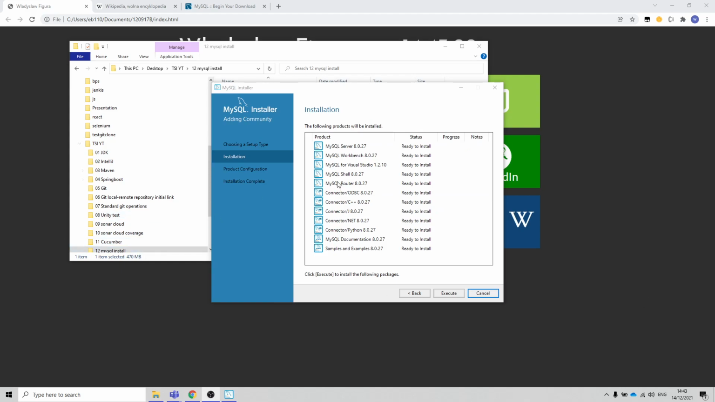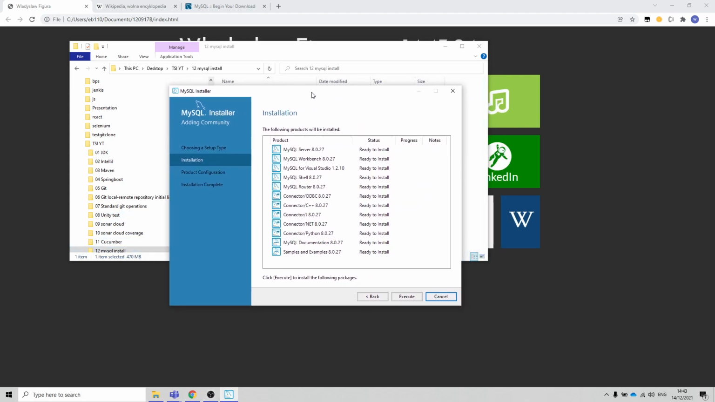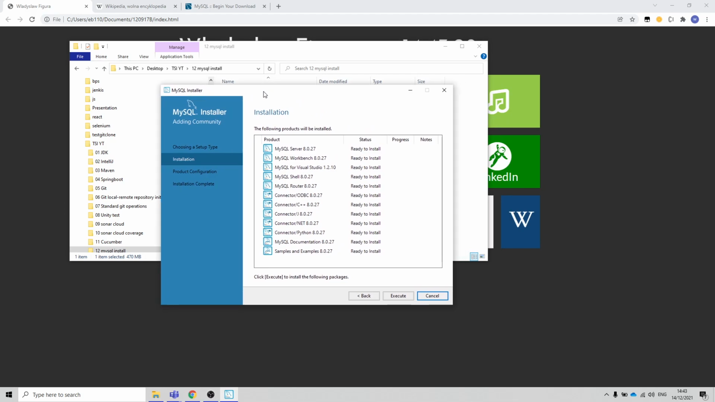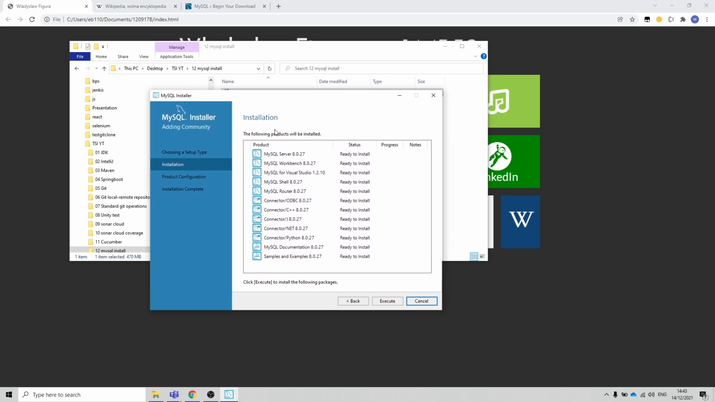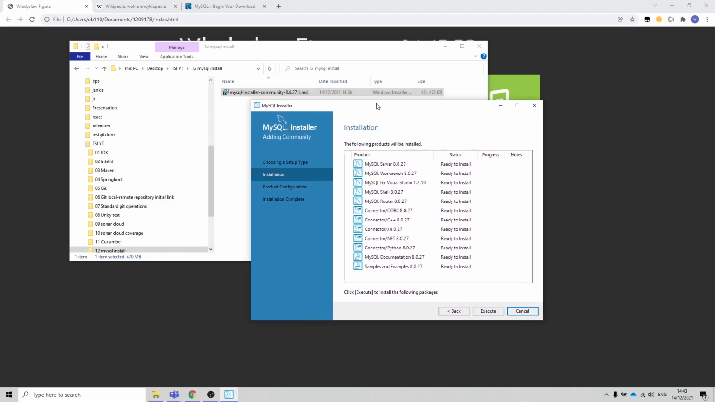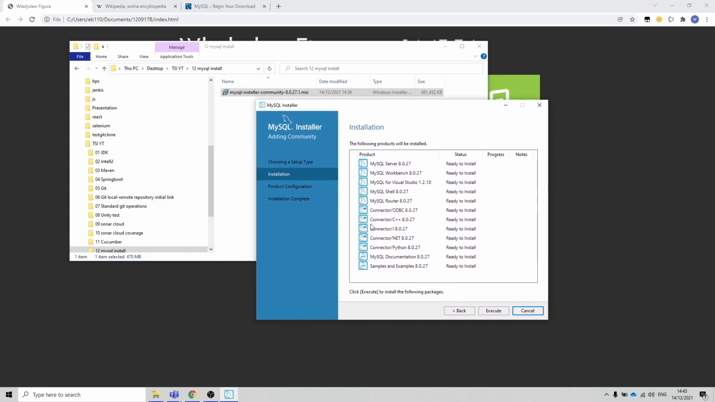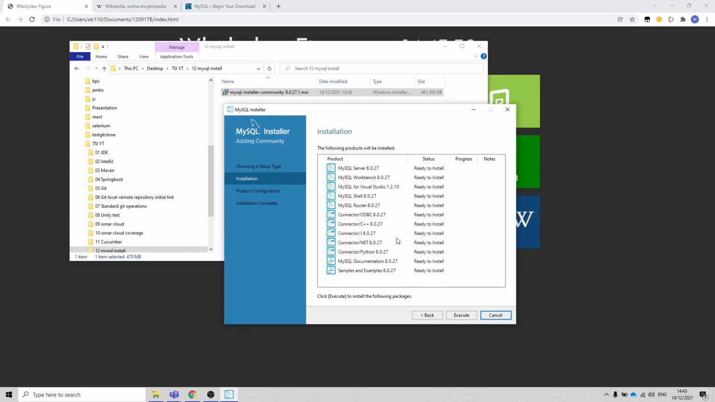So I've had a wee issue there, as I've already installed MySQL earlier on, and I've uninstalled it for this tutorial purpose, and it looks that some directories stayed in the program file, so I've had to delete them. So basically that's how it looks. That's how it should look on your side. So just click execute, and now the installation process is taking place.